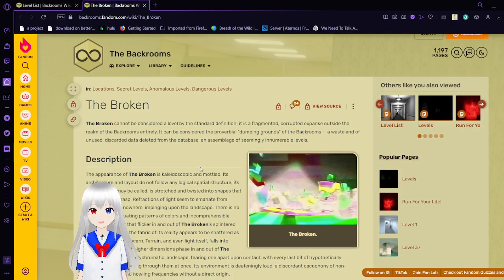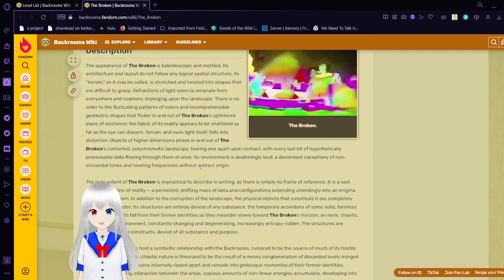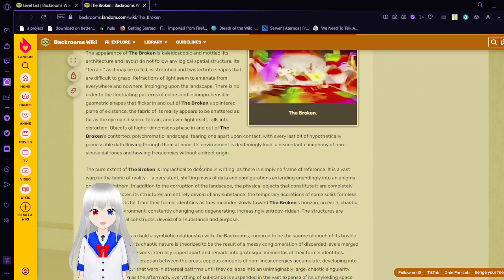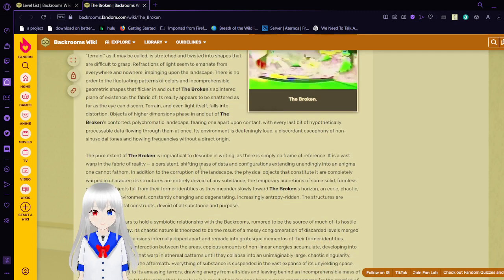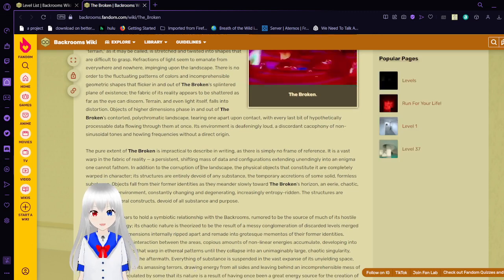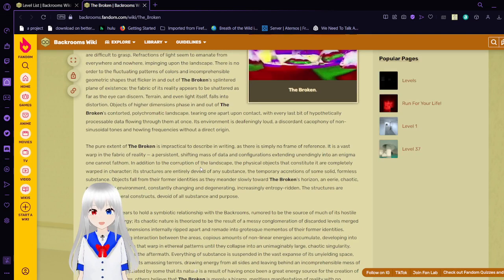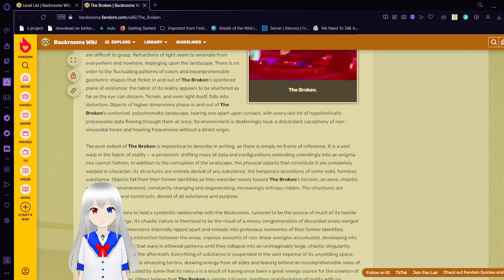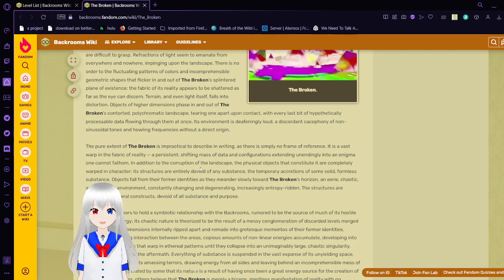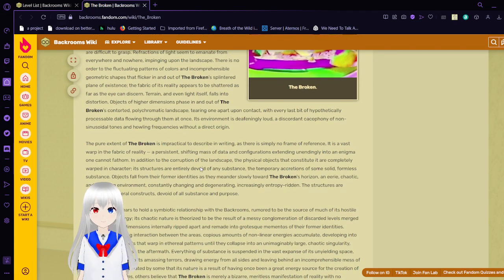An assemblage of seemingly innumerable levels. The appearance of the Broken is kaleidoscopic and mottled. Its architecture and layout do not follow any logical spatial structure. Its terrain, as it may be called, is stretched and twisted into shapes that are difficult to grasp. Refractions of light seem to emanate from elsewhere, everywhere, and nowhere, impinging upon the landscape. This is basically a death sentence to anyone with epilepsy. Do not go to the Broken. That isn't written here. I'm just saying it now because that gif is giving me a headache.